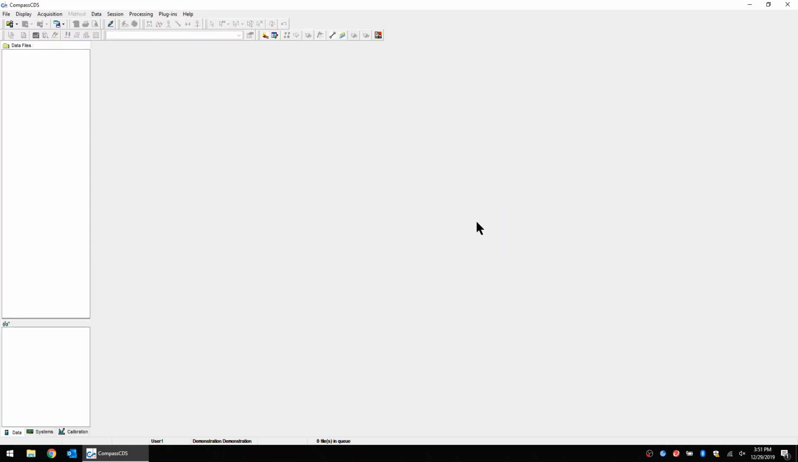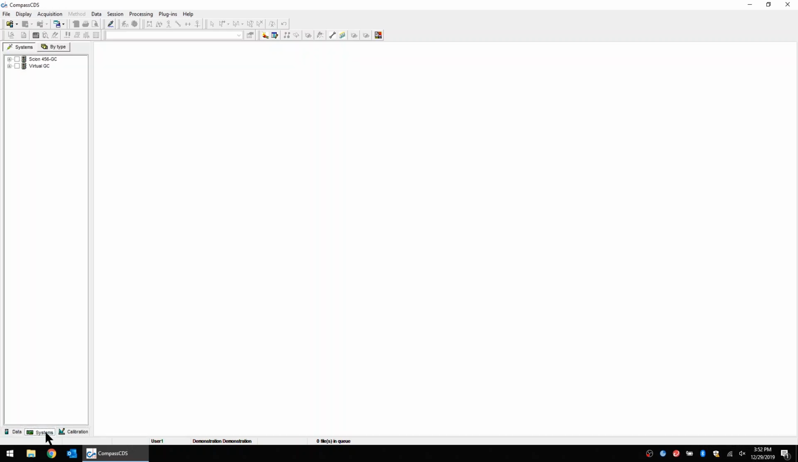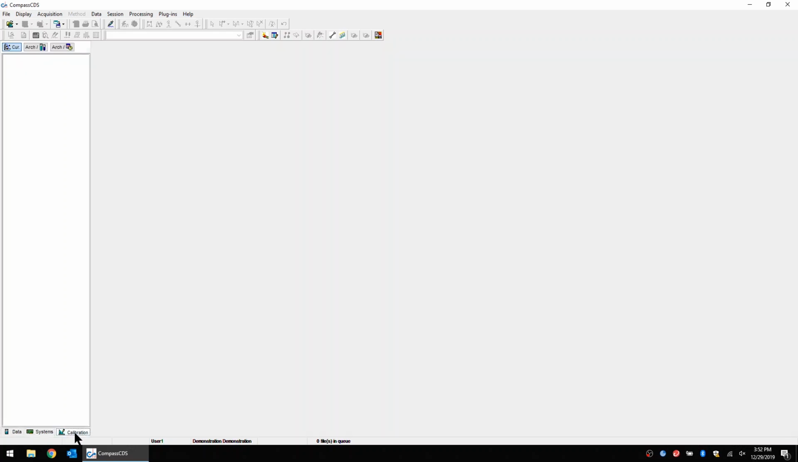The Compass software is fully contained within a single window. There are no offline and online sessions to deal with. Data review, method creation, and calibration is all performed on the Data tab located in the lower left corner of the screen. Live data view and instrument status is available on the System tab. Finally, the Calibration tab is used to review and modify calibration curves.